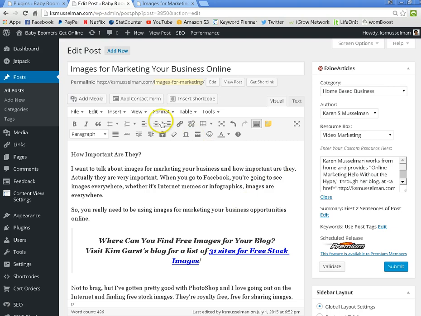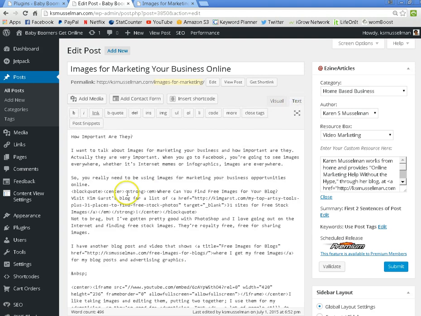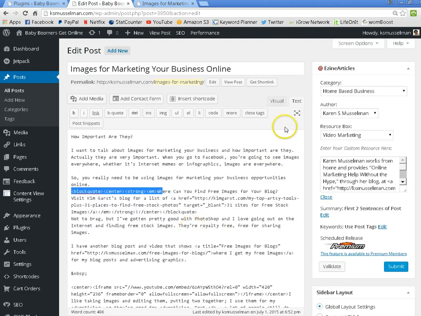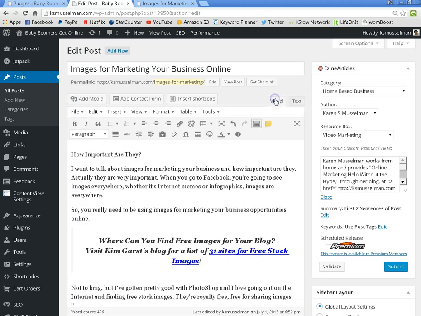Now, to use the TinyMCE Advanced, you have to be in the visual mode. Text mode puts you where you have all your code. This is just text. And you can't use TinyMCE in text. So you want to go to the visual.